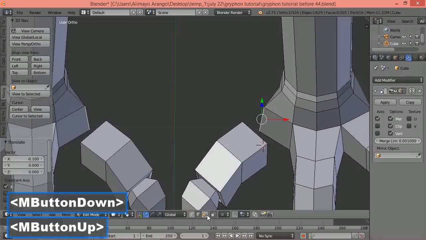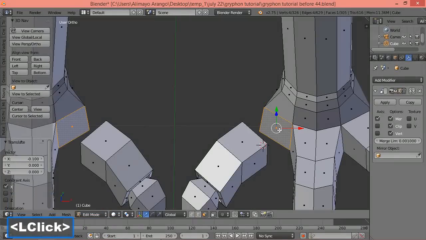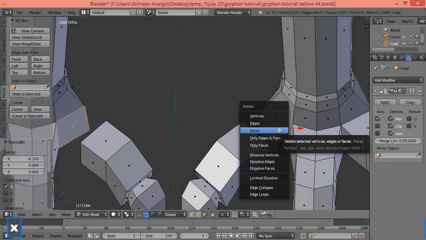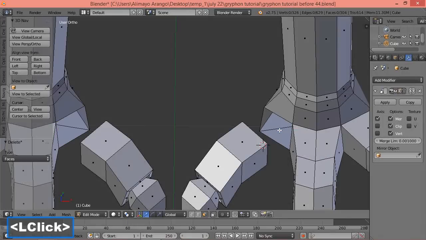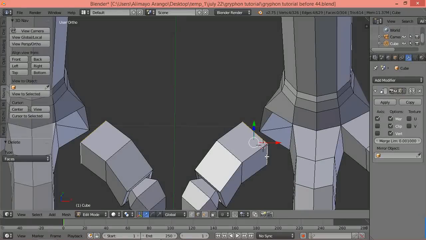Now what I'm going to do is go to face select this face right here. I'm going to press X to bring up our delete menu. I'm going to choose faces to delete there. I'm going to go to edge select. I'm going to hold Alt, select here, hold shift and Alt. So I'm holding shift and Alt right now. Now I select this edge loop.